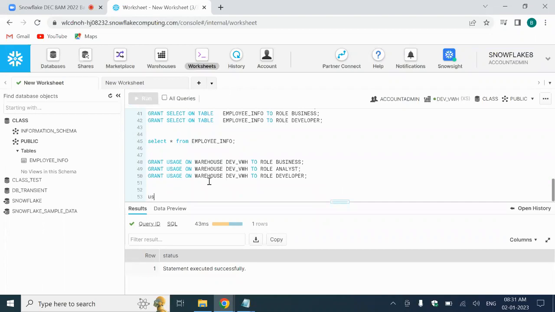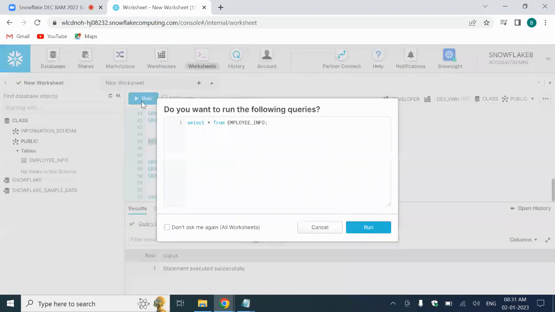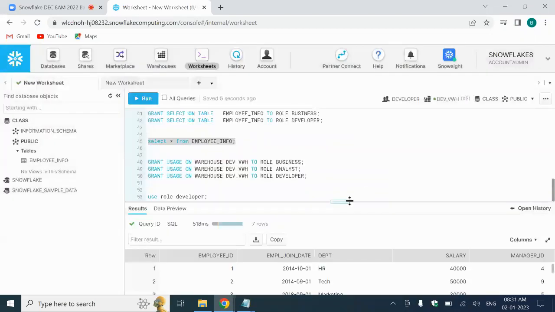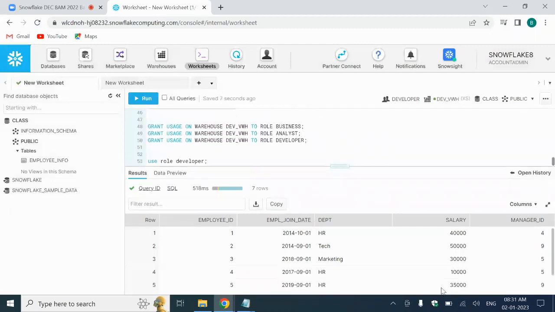Now if you wanted to change, use role developer, changing the role to the developer. Now the developer role we have changed. Now let's observe this, select star from table. Developer role. Yes, developer can see the data, but he can see salary as well as department, right? Okay, now let's change the role to the business.